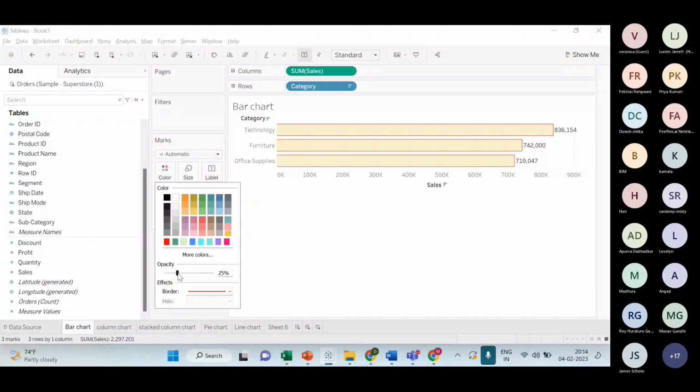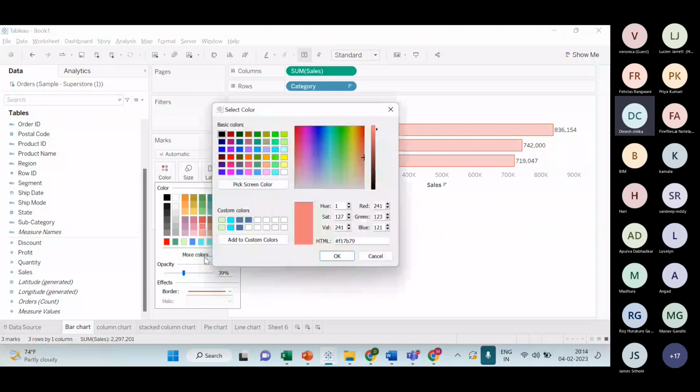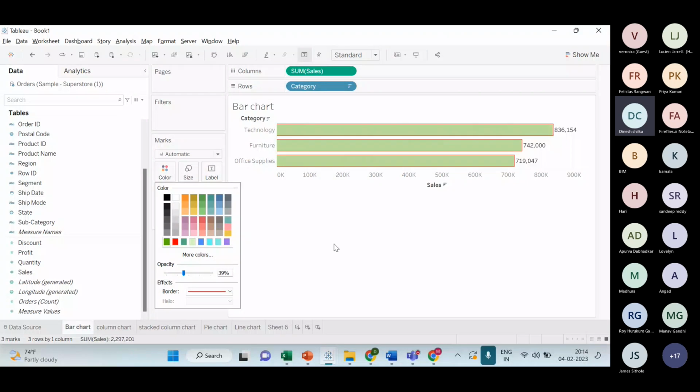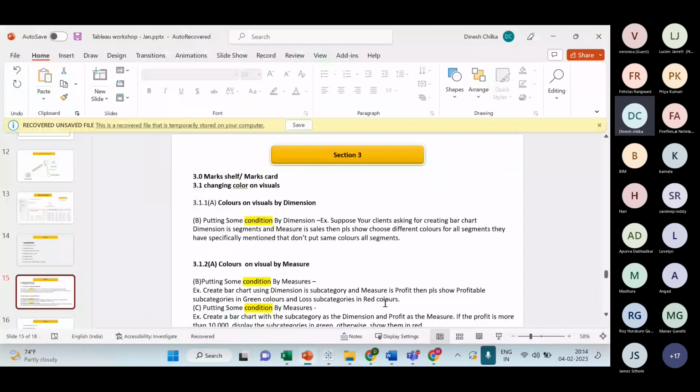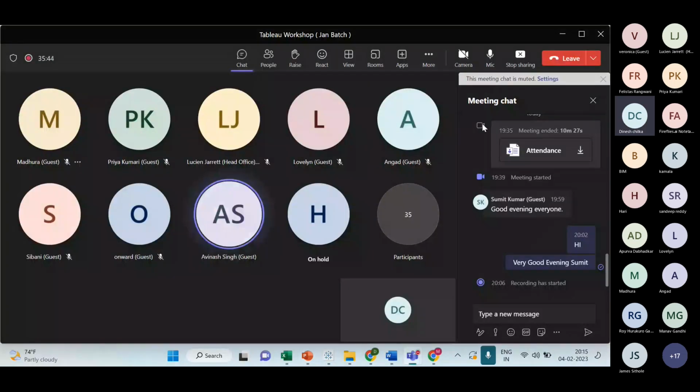Tell me, what if we want different colors for different categories? How can we do that? We are going to do the same thing. I understand that. Thanks for asking the question. Now you understand, right? How we can change the colors, and what is transparent and what is opacity.